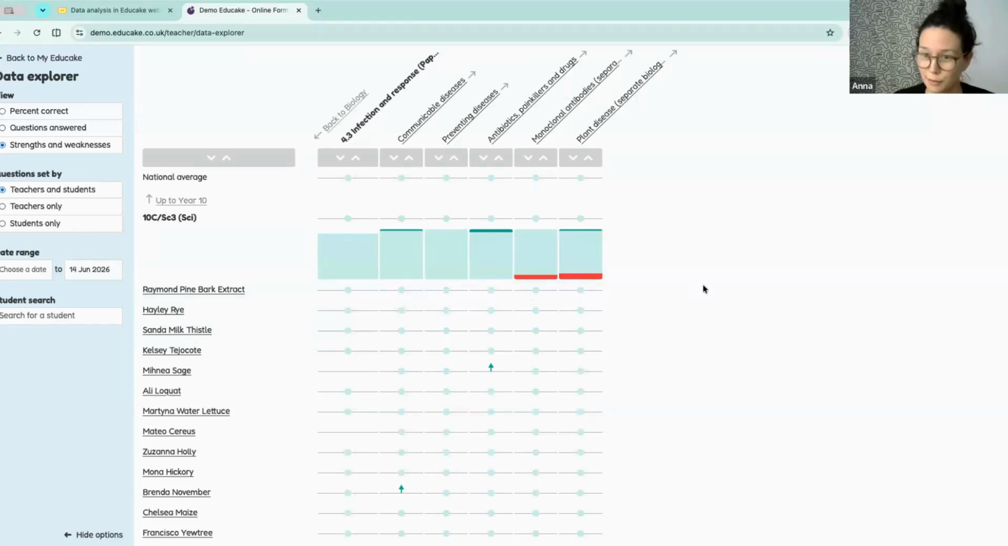There's loads of information here. I would recommend getting in touch with your account manager. Every school who uses Educake does have a dedicated account manager, as Sarah mentioned, and they know a ton and they can help you figure out your use cases within this data explorer.